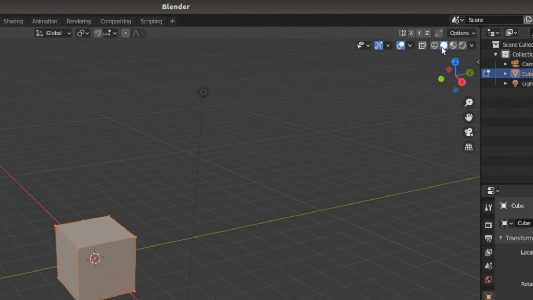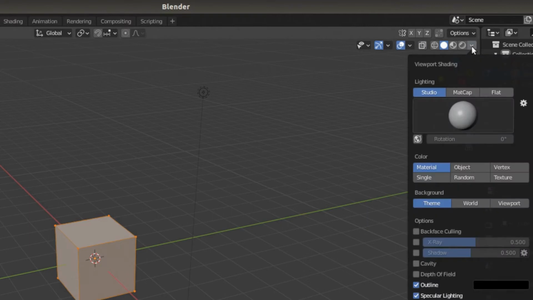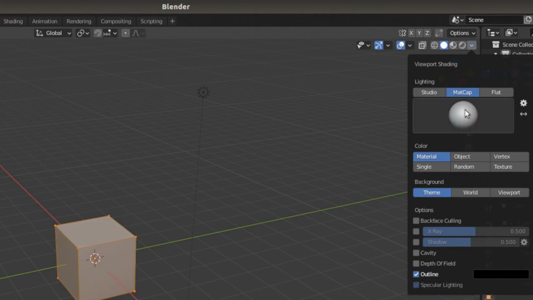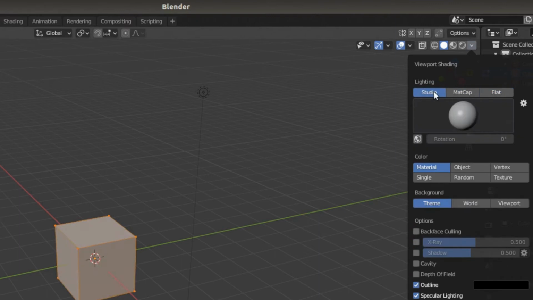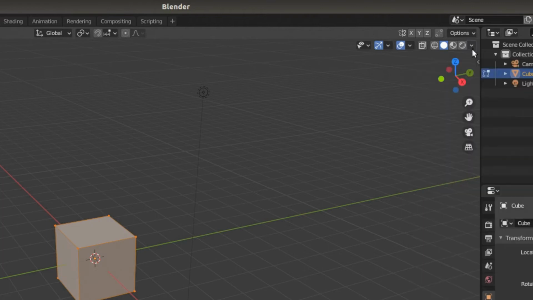And then next to that, you've got the shading options, which allow you to change how the viewport is displayed, whether it's just the standard studio, or matcaps give you a range of different views to change the lighting and appearance of how you're modelling. It sometimes can make it easier to see cavities within a model, but again, it comes down to personal choice how you see the models as you're working within Blender.